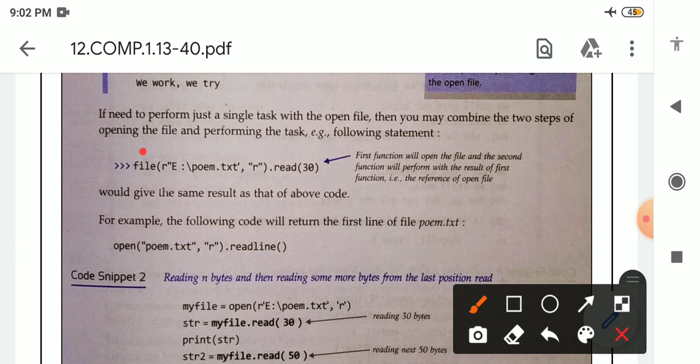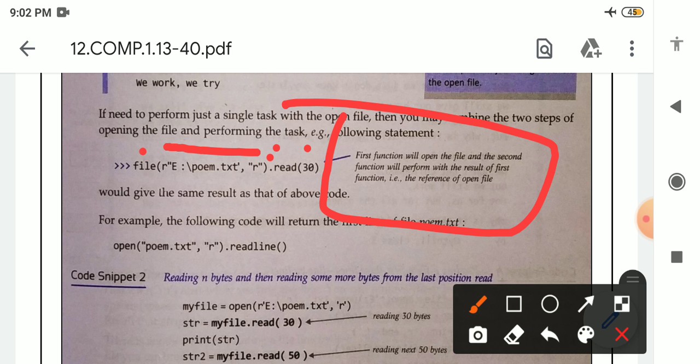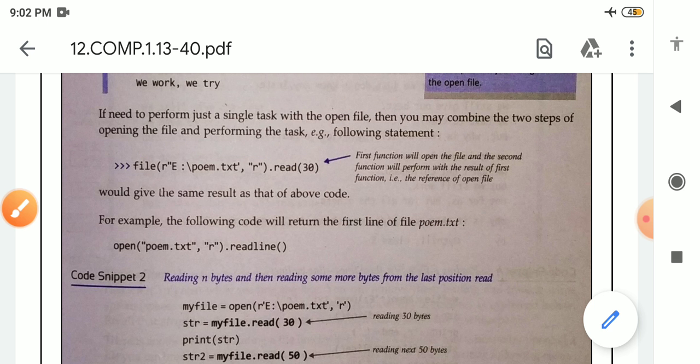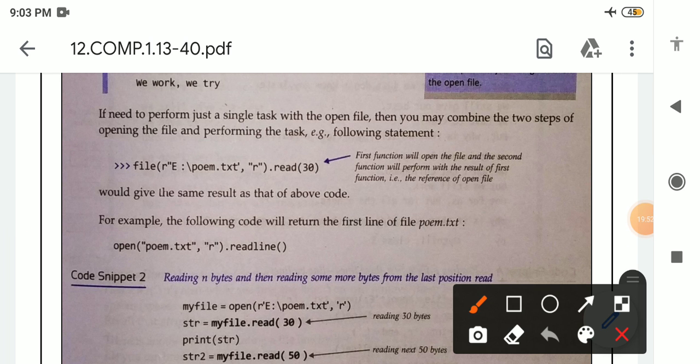So file is there. After that r means it is converting into raw string, means this is complete path. After that dot we are using read method, and inside parenthesis we are giving 30. So first function will open the file and second function will perform with result of first function. Example, the reference of open file. In this there are two functions. First is what? File. This will open the file, and after that this method will perform the task.